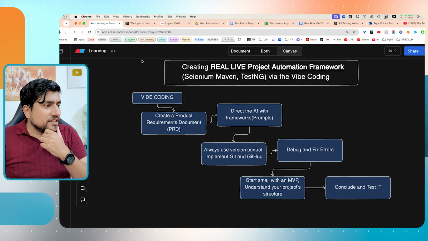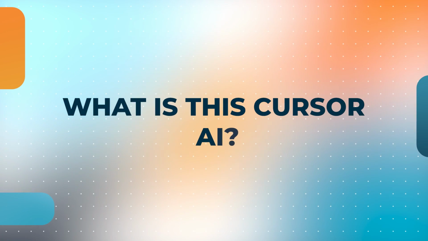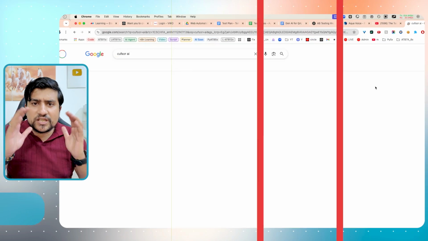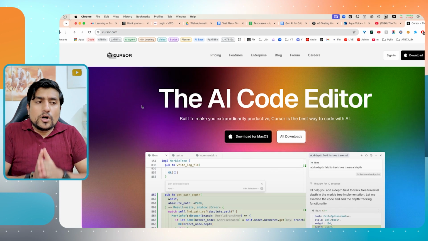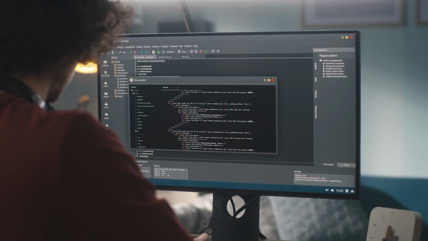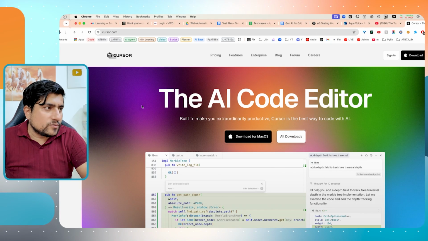Okay, chalo, let's jump into it. Let's directly jump into Cursor AI. Now, what is this Cursor AI? First of all, Cursor AI is an AI editor which will help you create your project from scratch. It can do vibe coding, which means whatever you think and tell, based on your conversation, you can develop your full automation framework. You don't have to type anything, no coding experience required for this also.